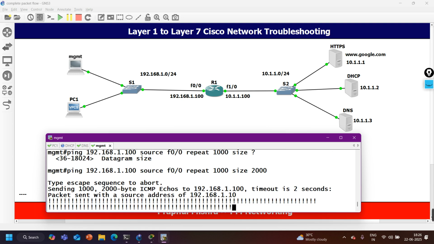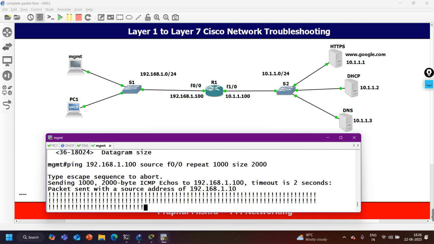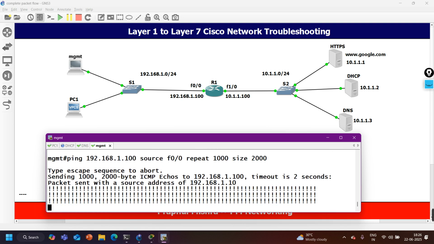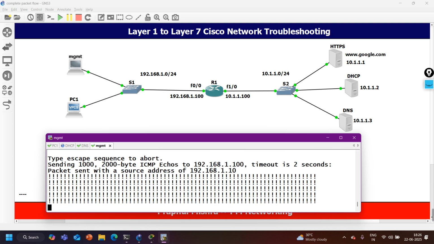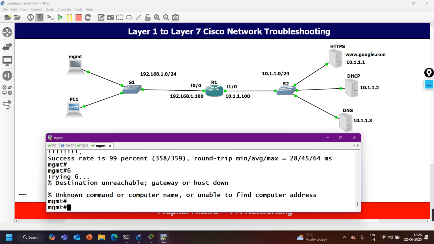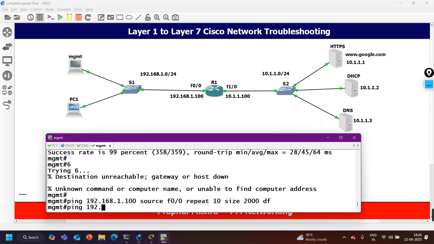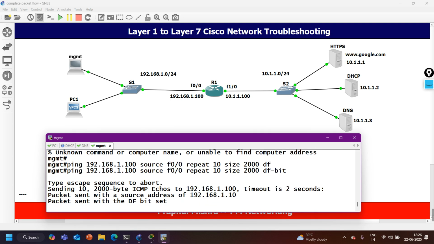I can also try with the don't fragment bit, just to check whether routers are able to perform fragmentation or not. Sometimes that can be the issue in the production network, right? For an example, I'm going to set it to 10 packets, that's it. Size this one, and if I say don't fragment, now you can see ping is not working.